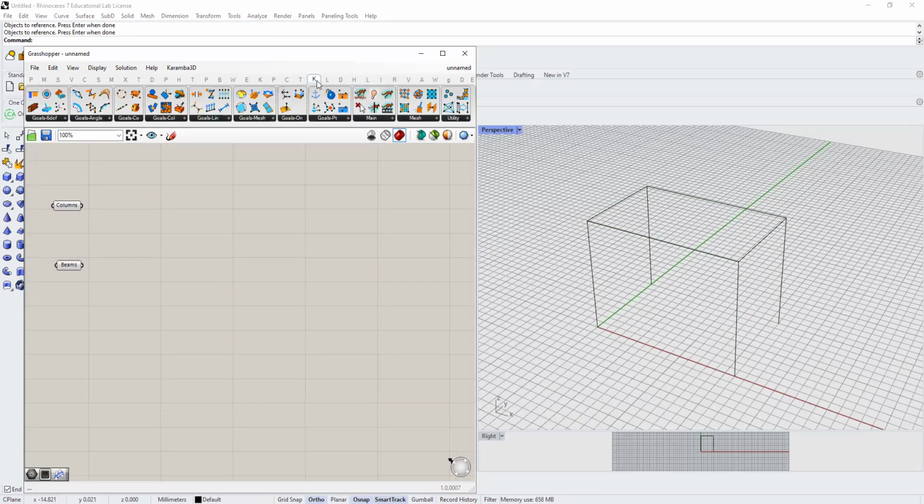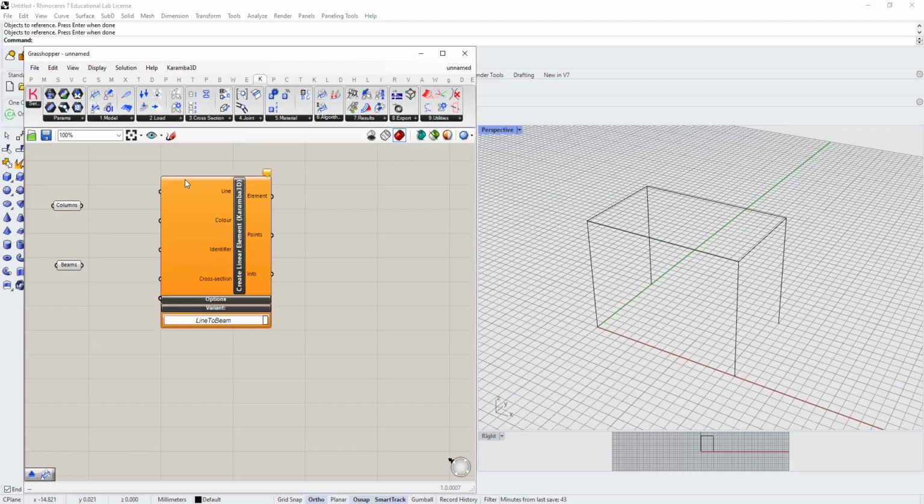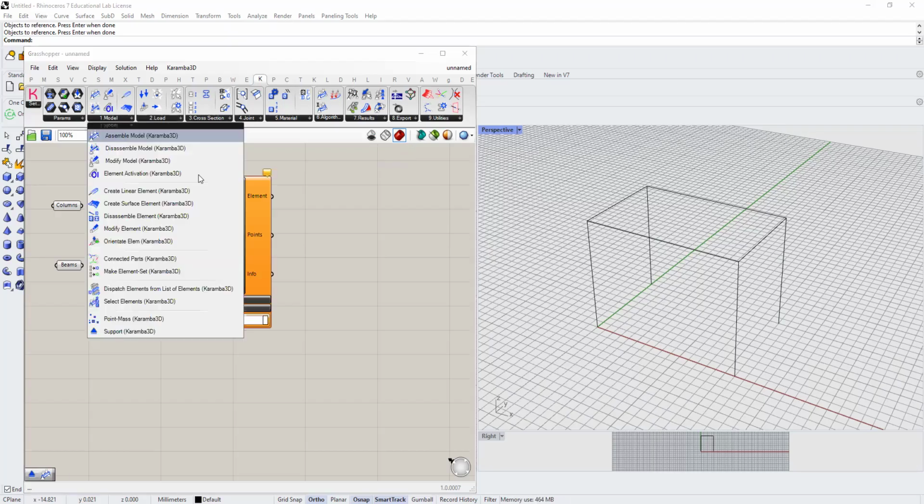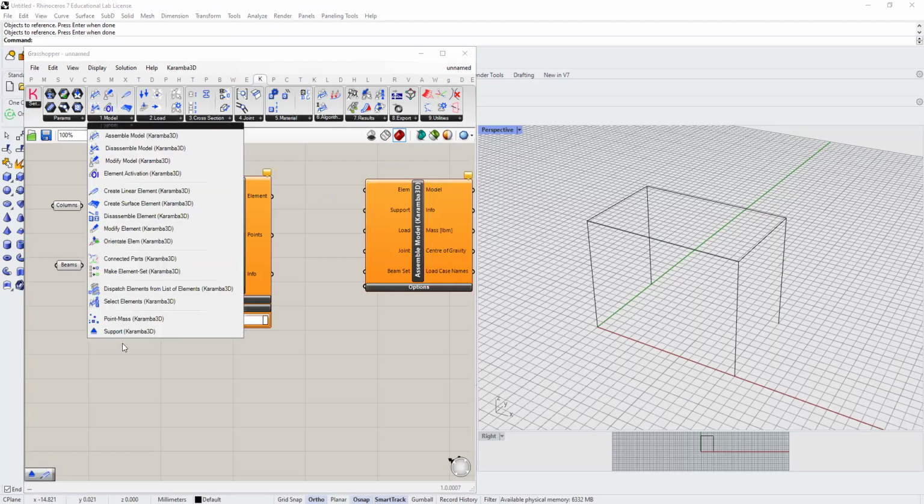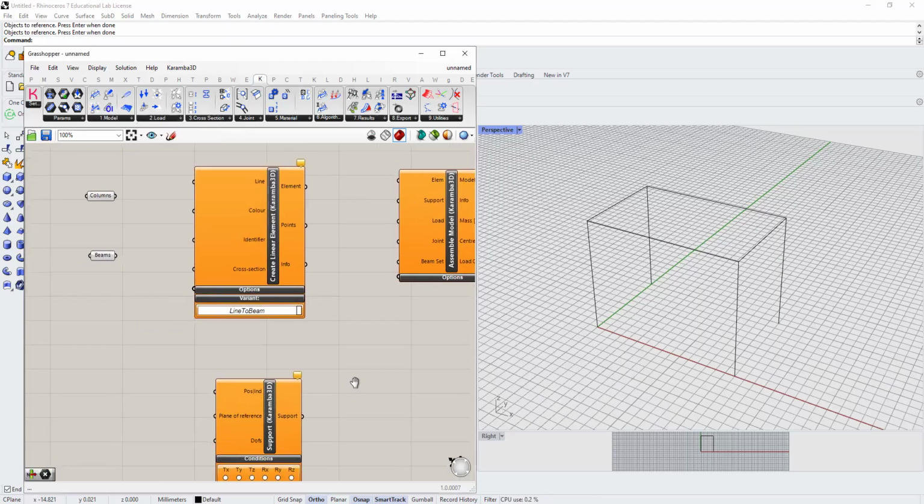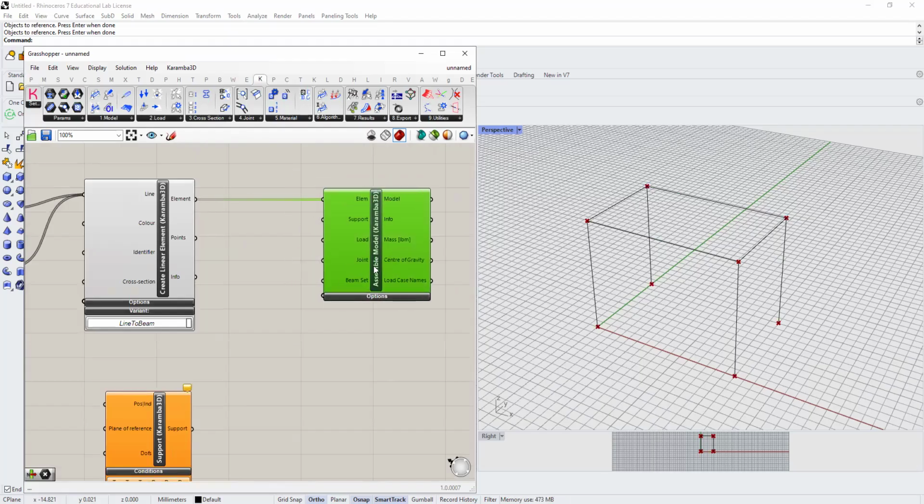Then to get started with Karamba analysis, there are three main components that I should drop down from the model menu. One is create linear elements. The other one is assemble model. And then the other one is support. So I'm going to connect both columns and beams to create linear elements, and then elements to elements here.